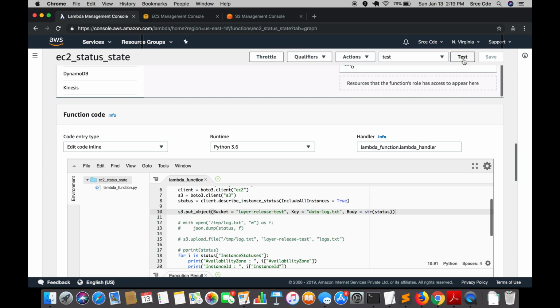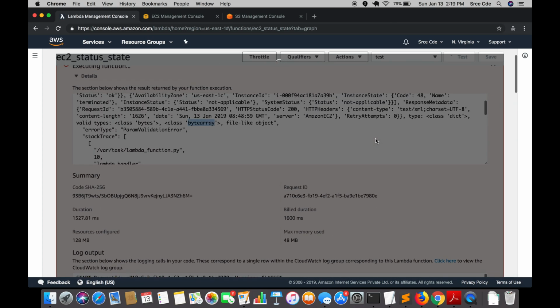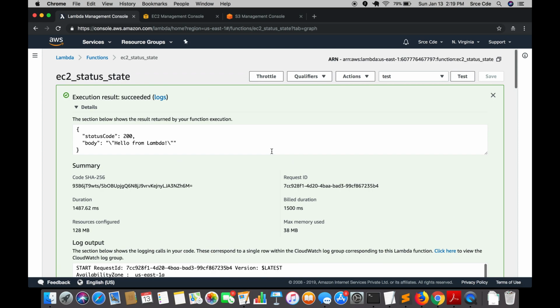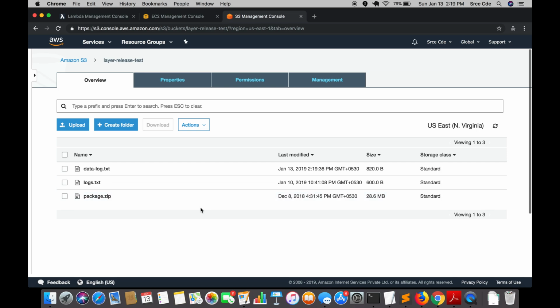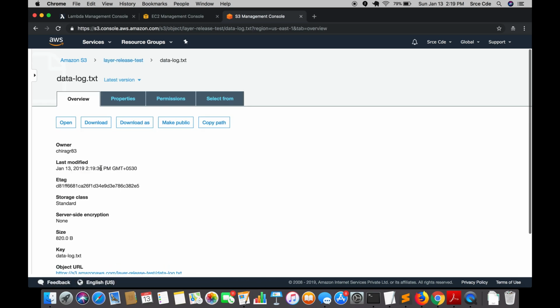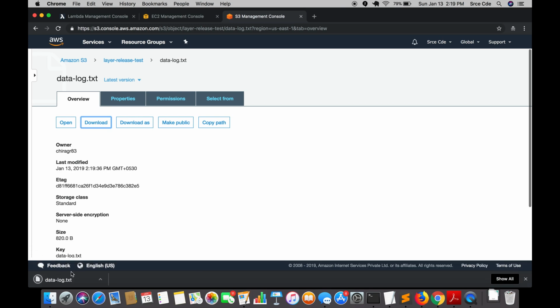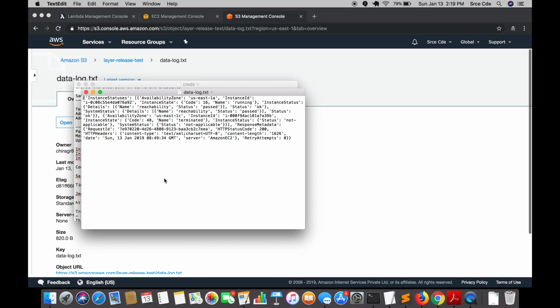Save it and let's test it again. Now it runs successfully. Let's go ahead and check the S3 bucket. As you can see, data-log.txt has been created. Let's download this file and quickly open it. As you can see, the logs have been stored in the S3 bucket without creating any file.